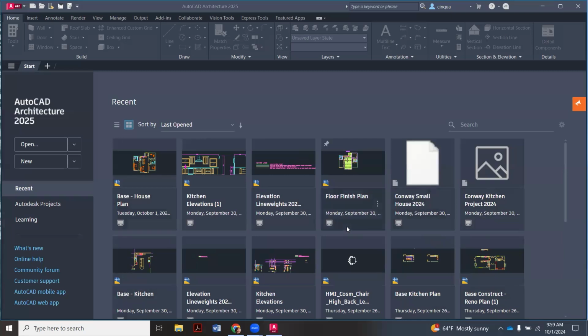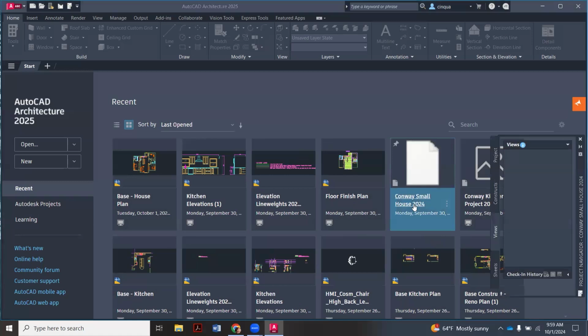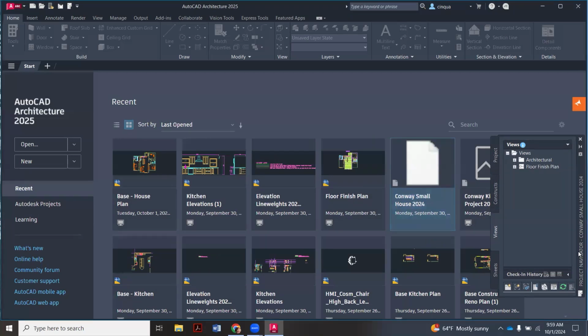If you're here on the landing page, you want to make sure that you're clicking right here on your small house to open that up. You're going to do a double click for that. Then you should see your project navigator pop up. And again, confirm over here that you're in your small house project.